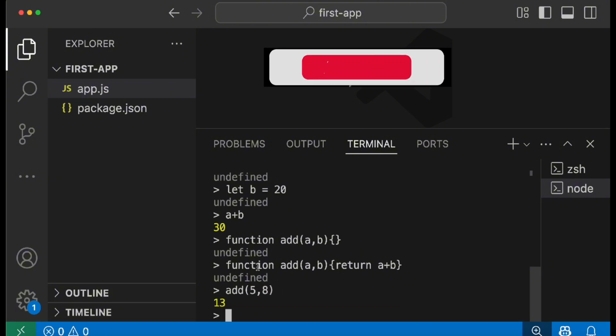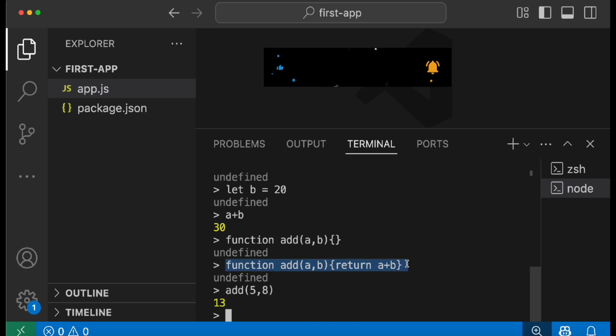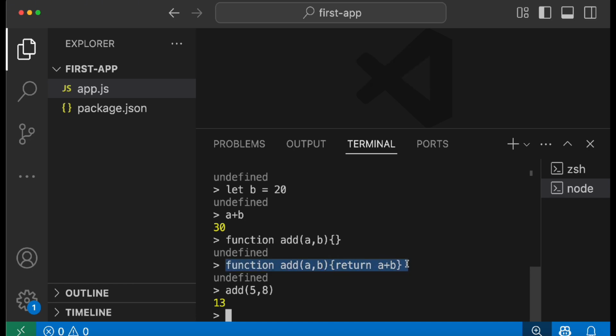If you look at this, I'm creating a function that takes two parameters, parameter A and parameter B, and I'm returning parameter A plus parameter B. I'm calling the function and passing the arguments, which are 5 and 8, and the result of 5 plus 8 is 13. So this is how to create a function in your REPL terminal in Node.js.